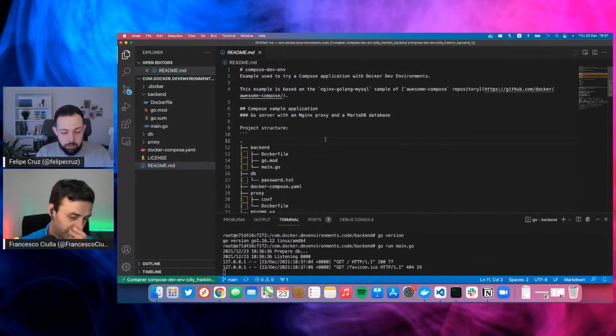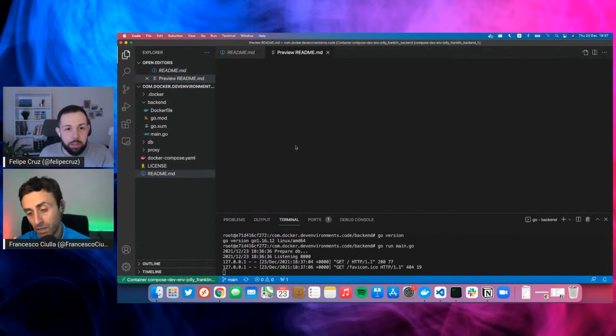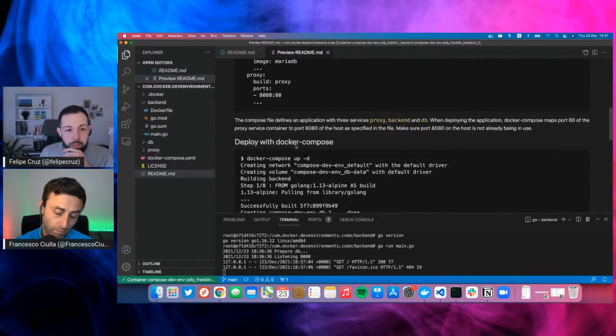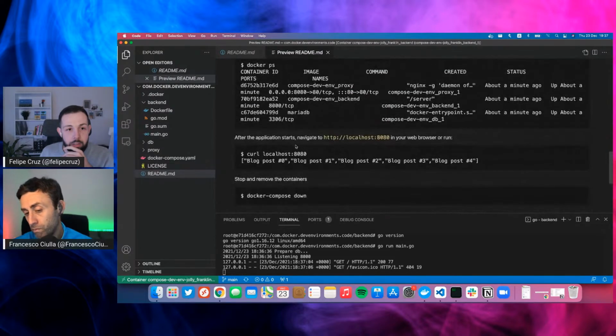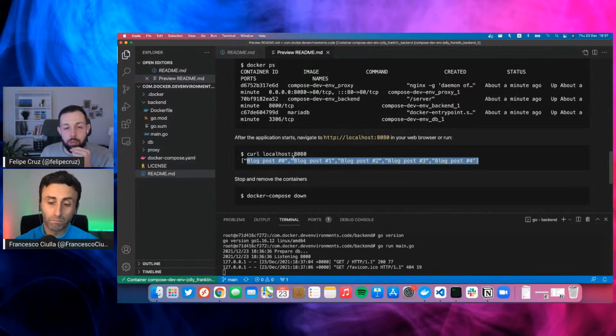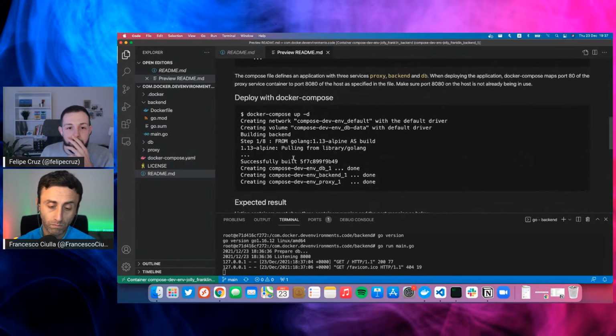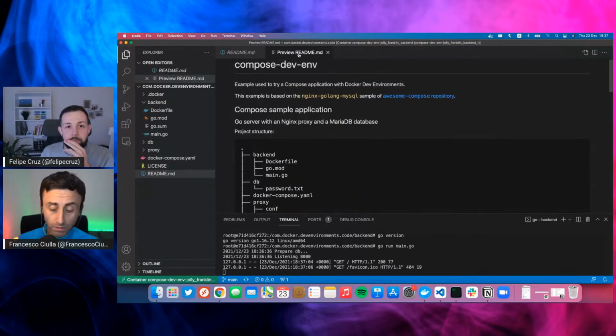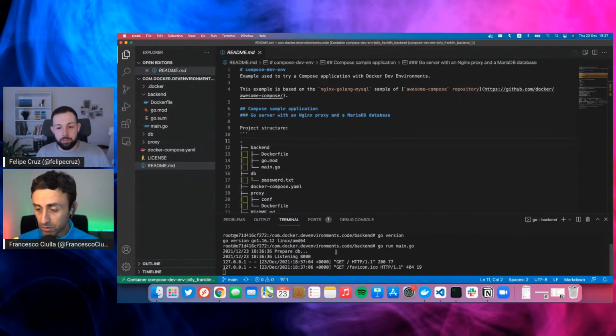Let's go to the README. It seems that it's getting data from this MariaDB database. So after the application starts, go to localhost 8080 and run curl localhost. Yeah, so this is getting the data from the database. Nice. Very, very nice.